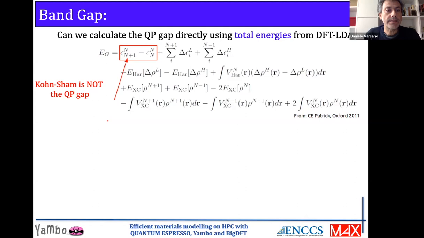As you can see, you can calculate it, but note that the real gap is not the Kohn-Sham gap. Here, upper case N is the number of particles, and the subscript is the eigenvalue level that we are calculating. So as you can see, the Kohn-Sham gap is not the quasi-particle gap.